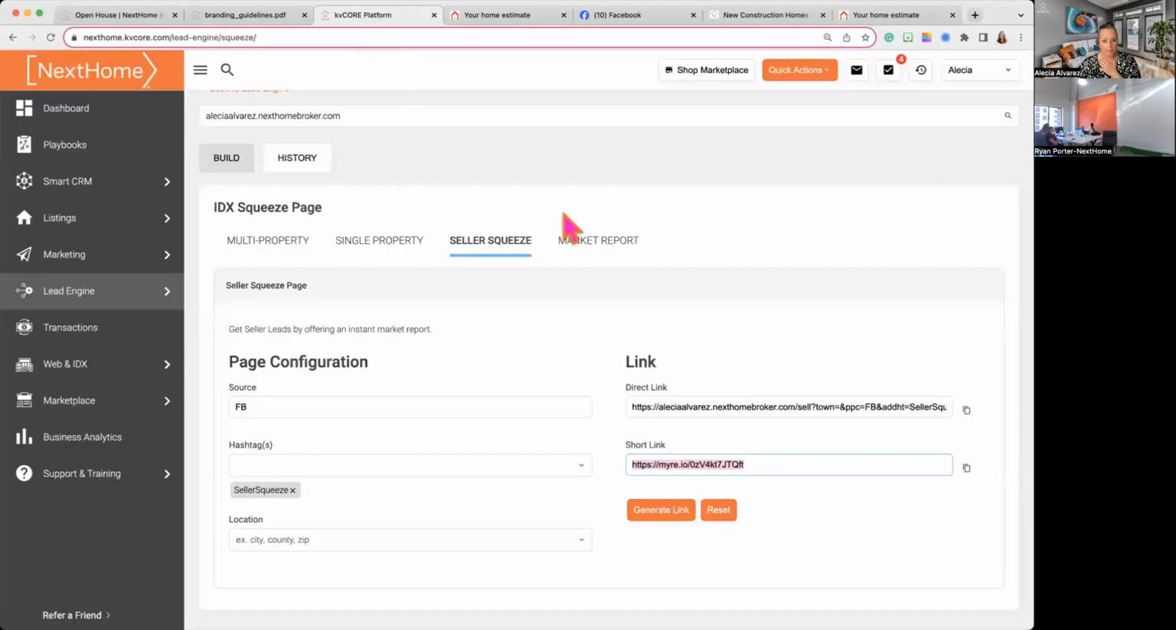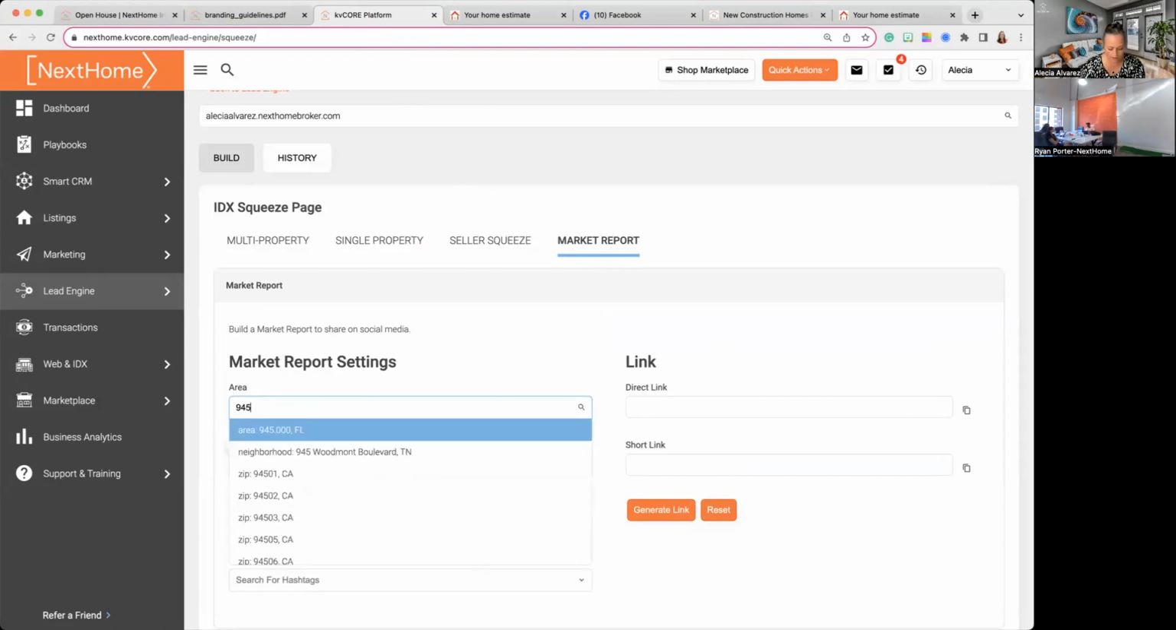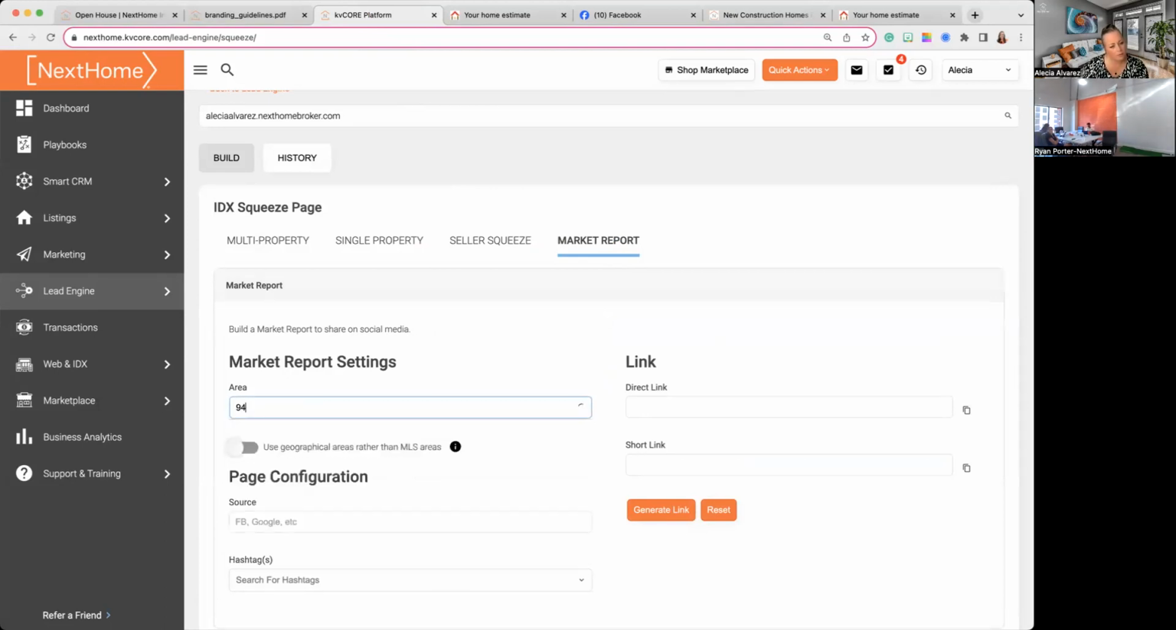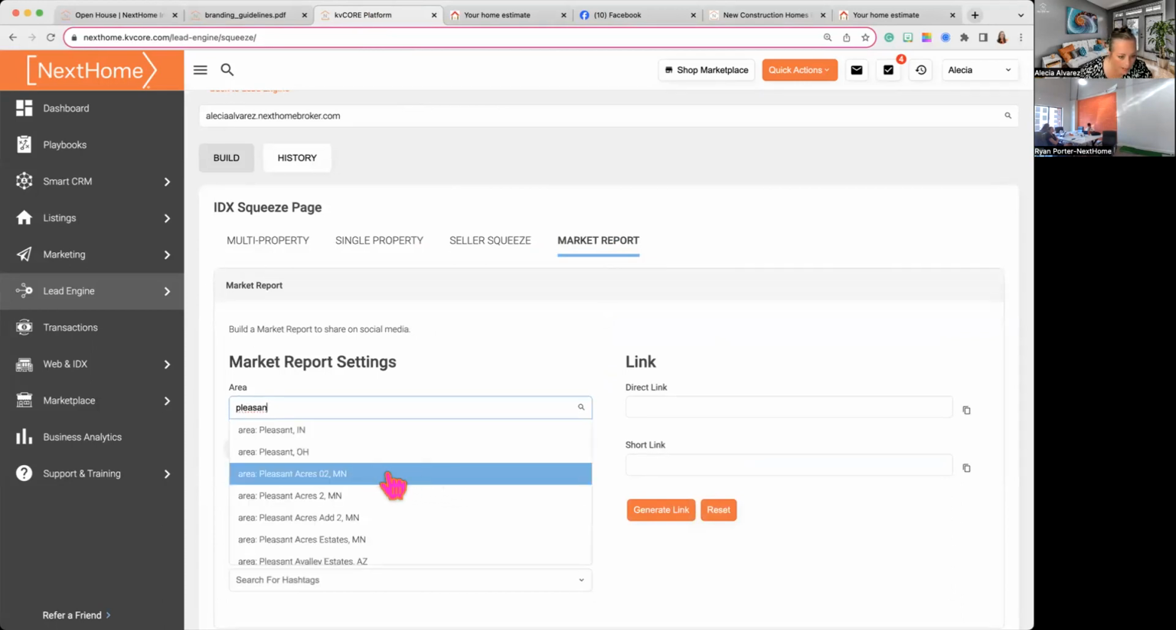Then the last one we'll look at is going to be the market report squeeze page. With the market report squeeze page, you can do a specific area. So again, with that consistent social media marketing, you can do specific zip codes. So I'm going to do 94... What is Pleasanton? Well, I'm just going to put in Pleasanton. I don't know the zip code over there.